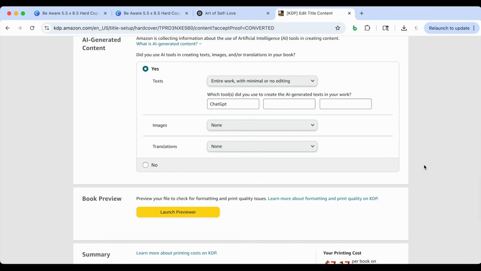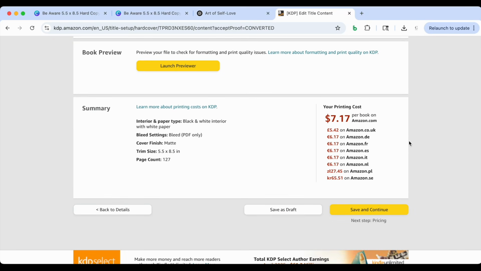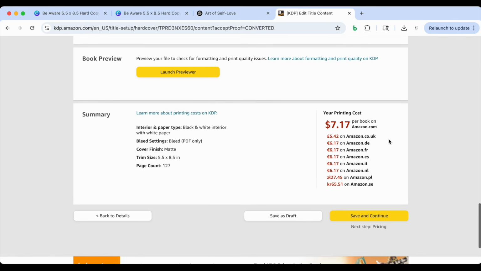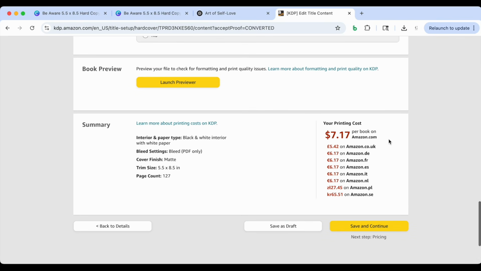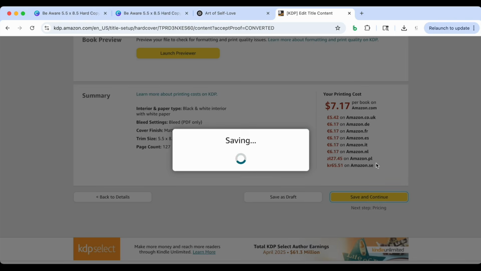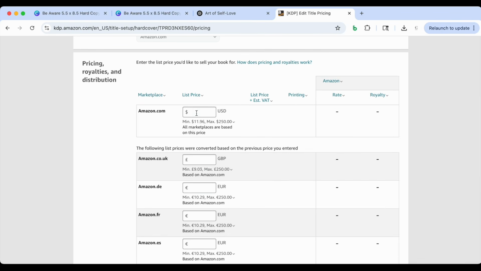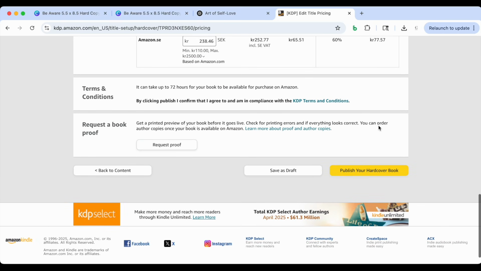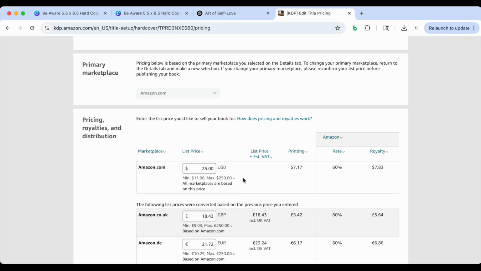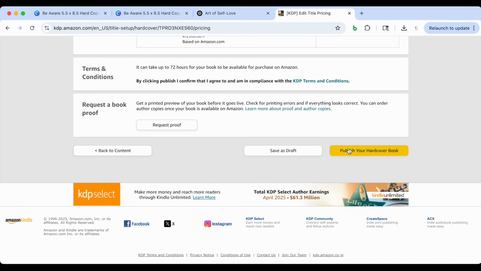Now, your printing cost is $7.17 per book. Okay. So now you're going to go ahead and hit save and continue. And now you're going to price it out. So since it's a hardcover, I would say $25. It's going to give you a royalty of $7.83. All right, so once you've updated this page, you're just going to go ahead and click publish your hardcover.